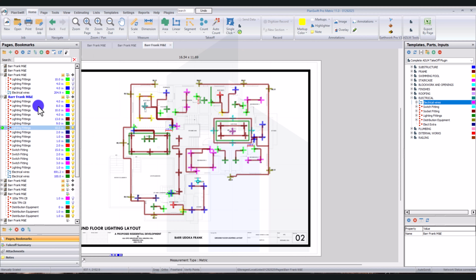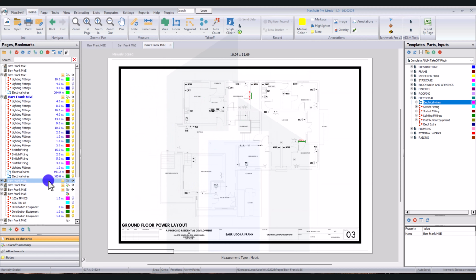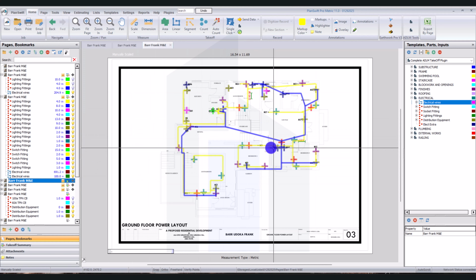All of these are saved in this folder. So you apply the same principle for the power layout also. It's basically the same principle for the power layout. You check it out. I'm going to take off for that also. I have to speed it up.